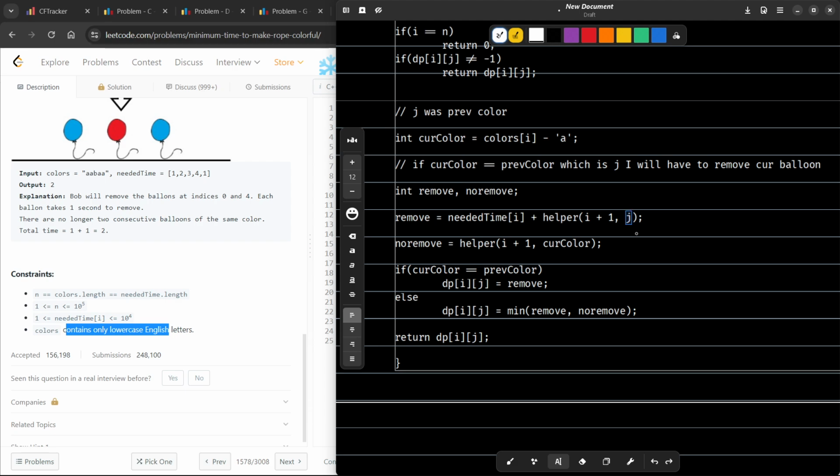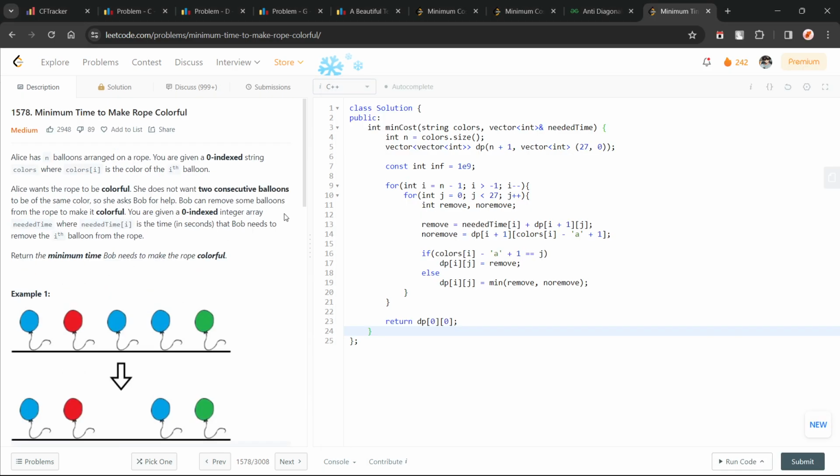I've already explained why, because if I remove the current balloon, the previous for the next balloon is not going to change. Now if I don't remove my current balloon, then i plus 1 is still going to be the same, but my previous for the next balloon is going to change, and that will be the current color of this particular balloon. So if current color is equal to previous color, then I'll have to remove the balloon. I have no other option. So dp of ij is equal to remove. Otherwise, if they are not the same, I have the complete freedom to either remove or not remove the balloon. So I will take the minimum of them, and at the end I can just return dp of ij, right? So this was the recursive solution. Now I will show you in my code what will be the iterative solution of this particular problem.